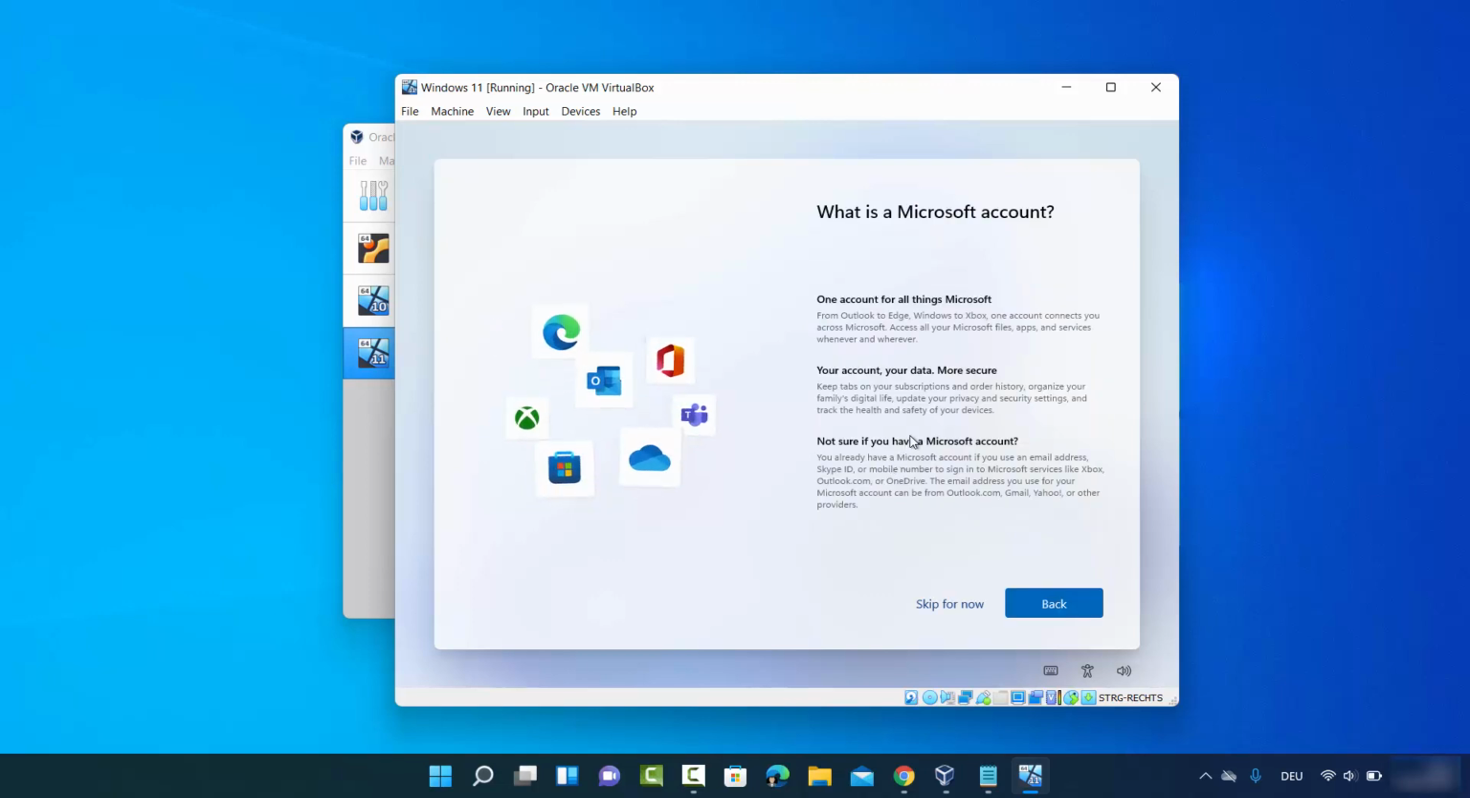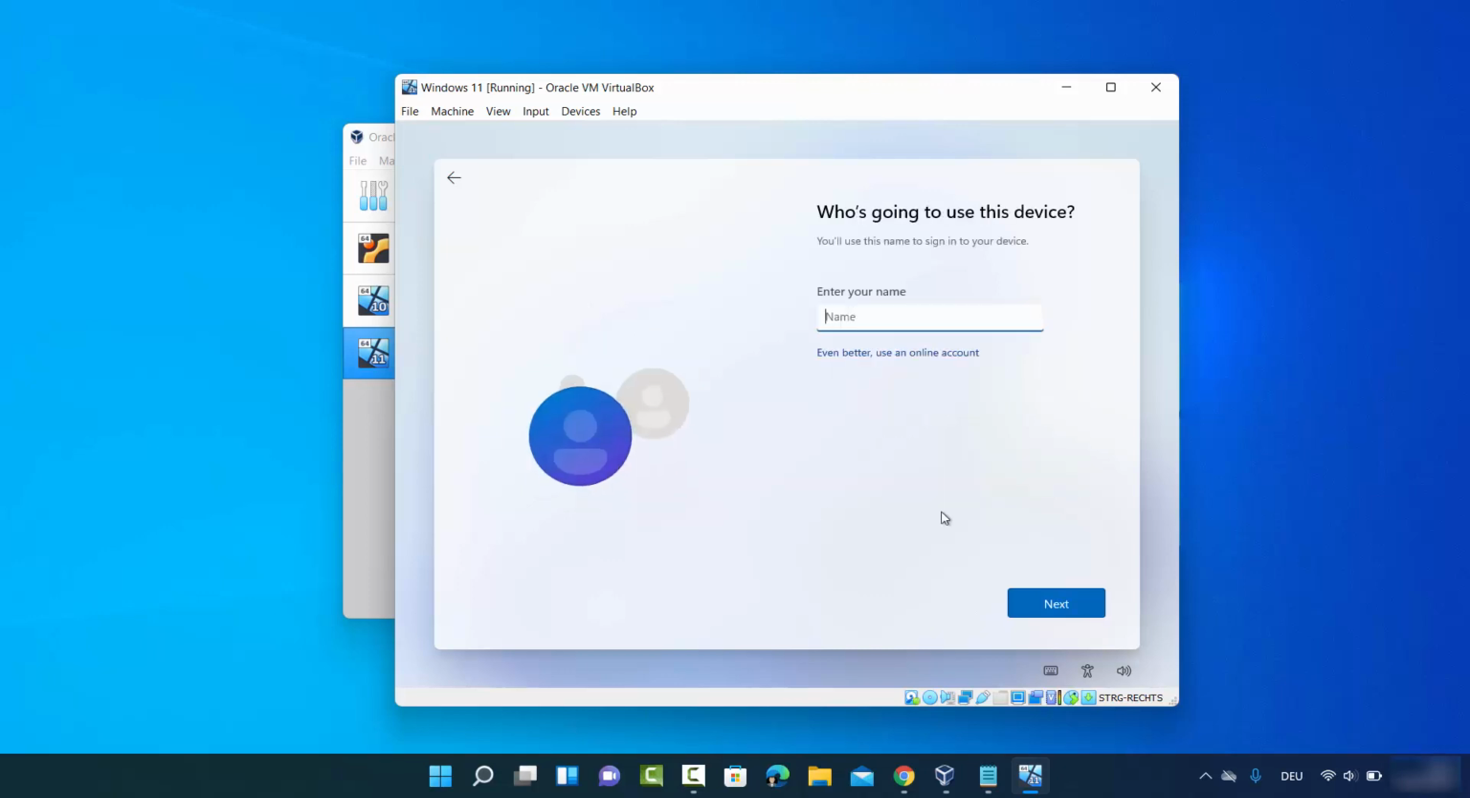And on the next window, I see this message which says what is a Microsoft account. I will just skip for now. So I will just click on skip for now. And then who is going to use this device? So you need to provide the name of the person who is going to use this device. For simplicity, I'm going to just write code bind here and then click on next.